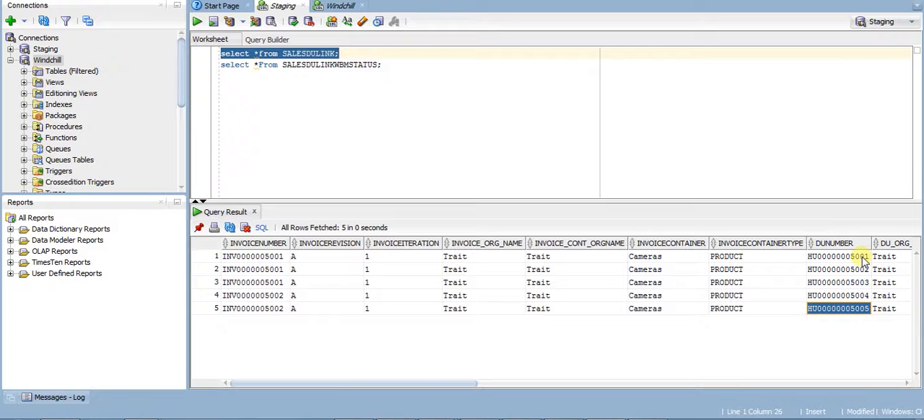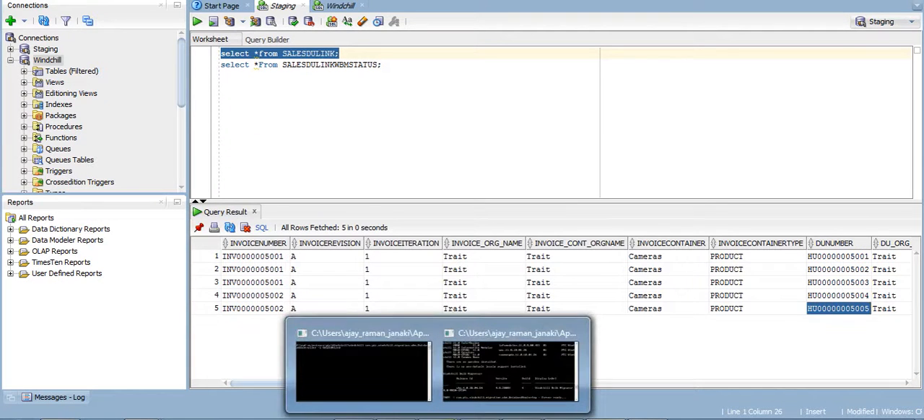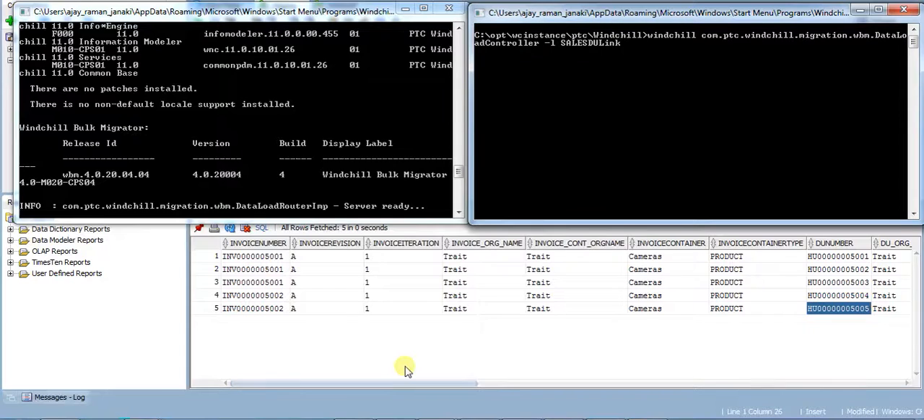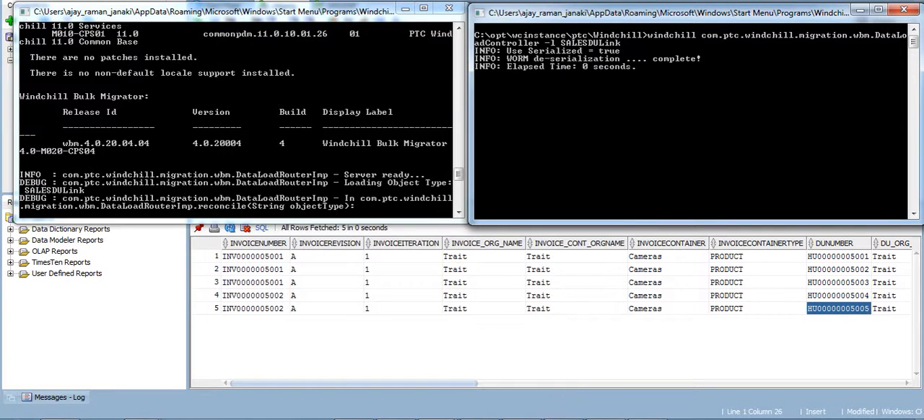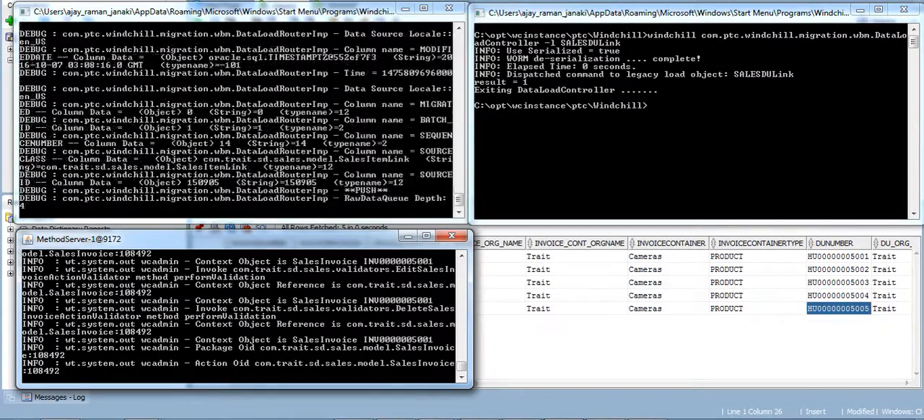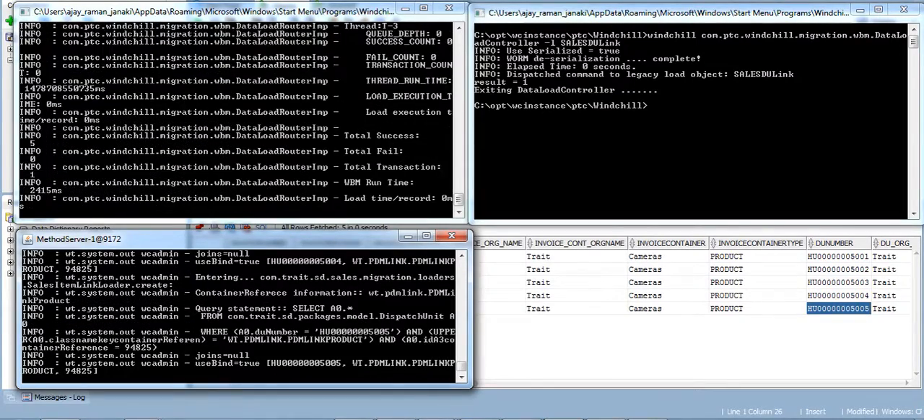We have the Windchill Bulk Migrator server ready. Next, we start the loading process. Monitor in the method server log. And we have 5 success count, meaning all the 5 link object is successfully uploaded or migrated.